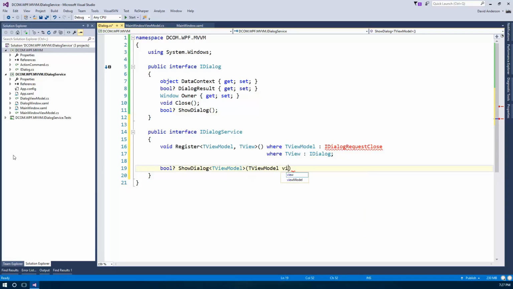And we want to be able to give it an instance of the view model, because typically you're going to create the instance of the view model in your code, but you don't want to be responsible for the creation of its associated view. And the same thing, we're going to constrain this where TViewModel implements the IDialogRequestClose interface. So these couple of things, the dialog service is what we're going to actually use to do that work. The IDialog interface provides support for displaying the windows.